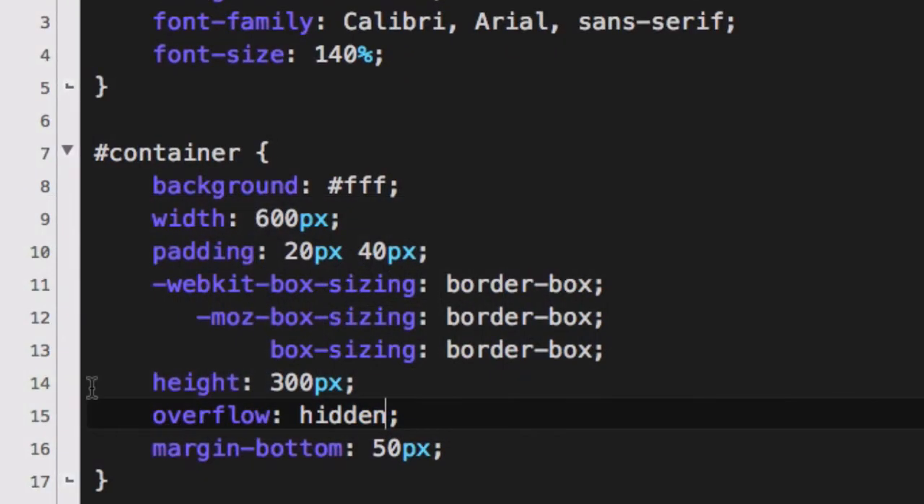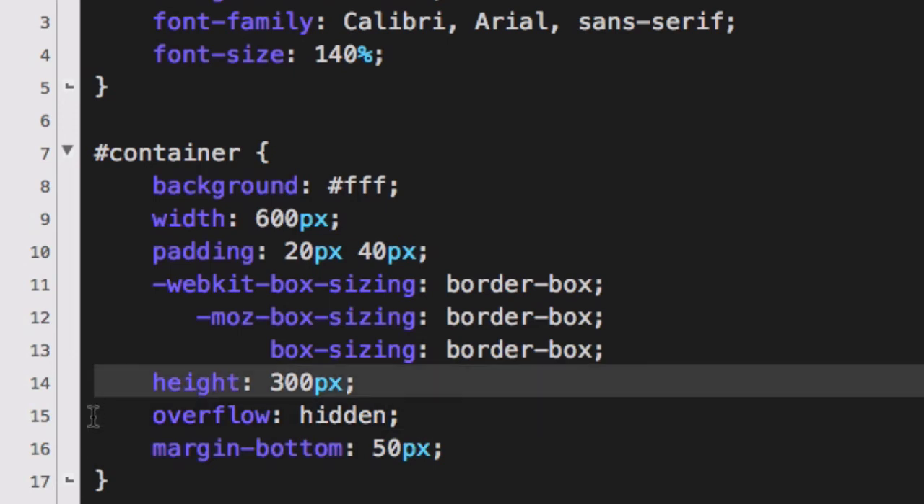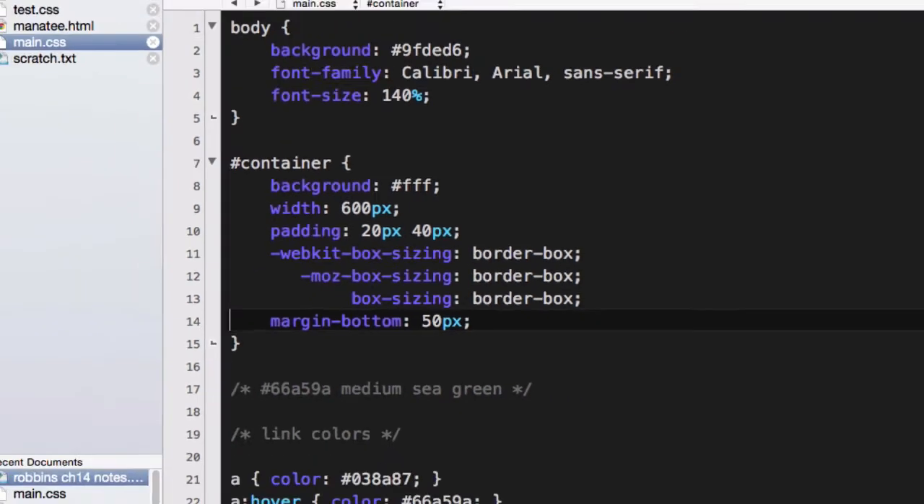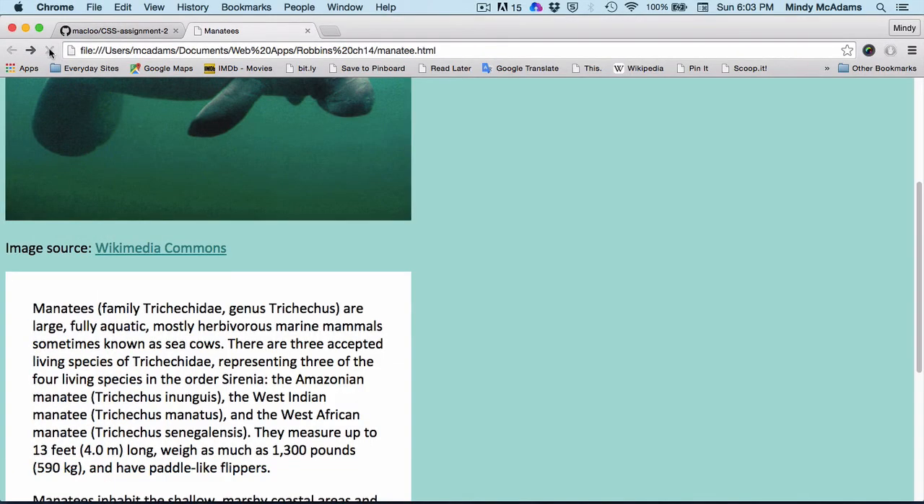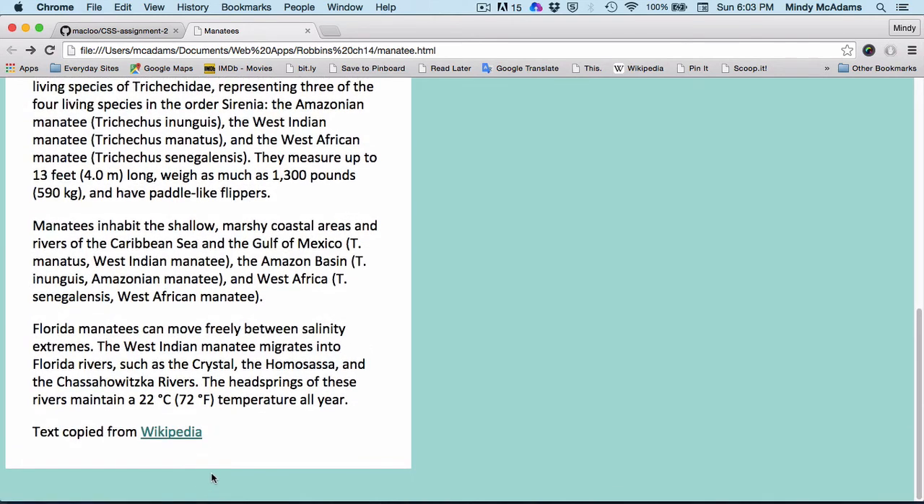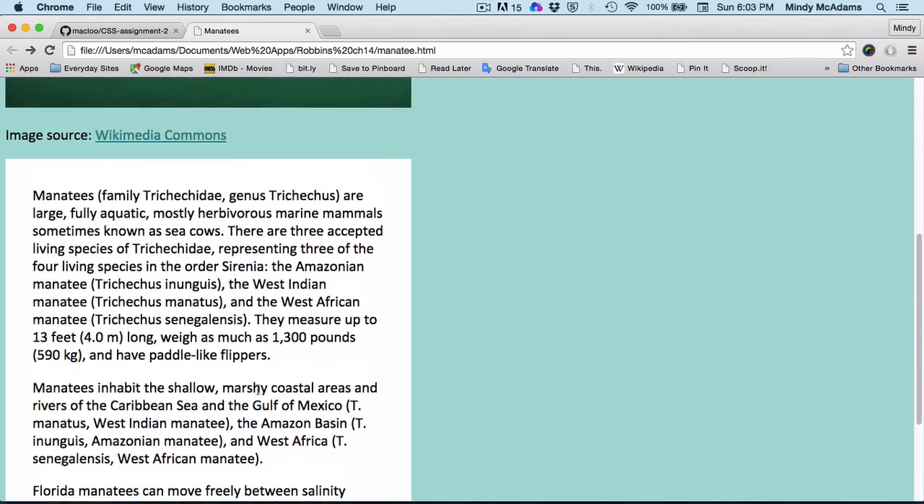Overall, I'm trying to show you that height is usually not necessary, and usually it's not preferred, but there are cases, particularly if you're going to use overflow, when height can be used and it might be useful to you. All right, so save, reload, back to normal. Now we have a little margin on the bottom.